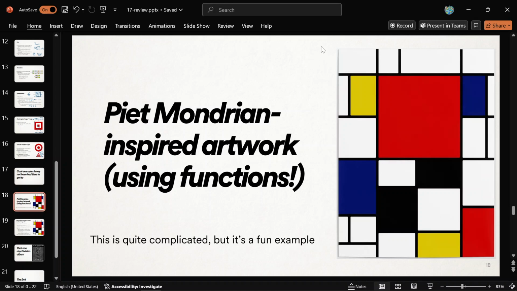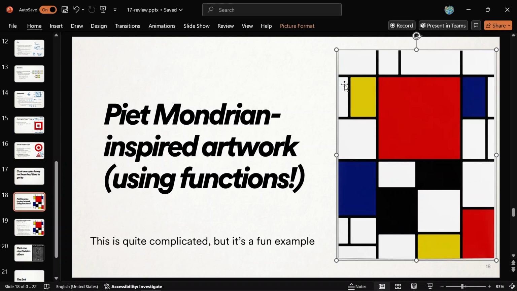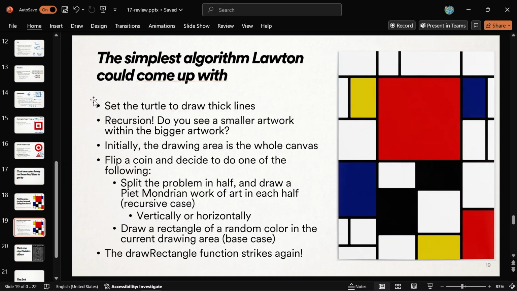We've seen these before in theory, but it's a fun little example. We'll use some functions to do it, but at the end of the day, how do you make this kind of art? Maybe randomly, right? It's just a bunch of squares all over the place that kind of interlock and align. Here's my silly algorithm, all right?